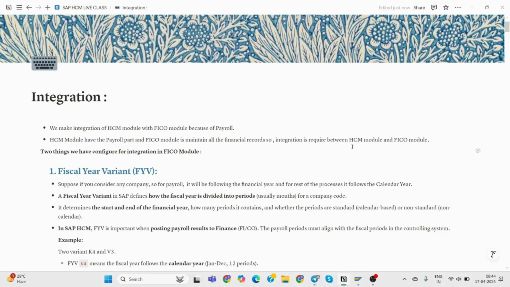The SAP HCM module has the payroll part, and the FICO module maintains all the financial records. So integration is required between the HCM module and the FICO module, because in HCM we generate payroll for the employees and pay salary to the employees, and the FICO module maintains all the financial records. That's why we make the integration between the FICO module and the SAP HCM module.